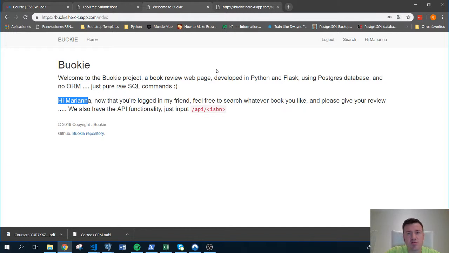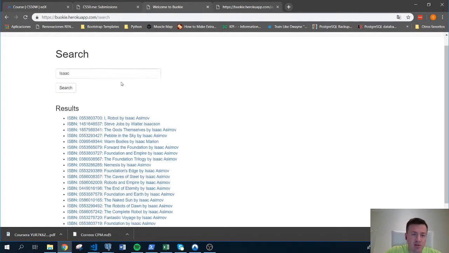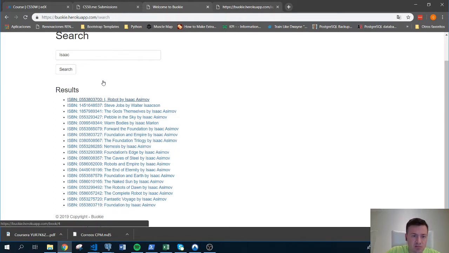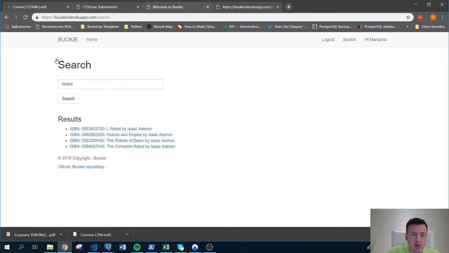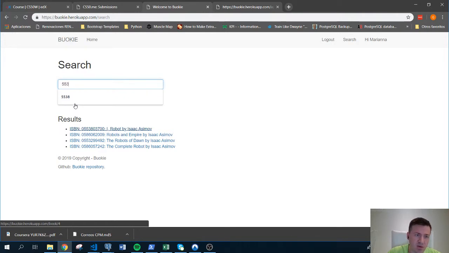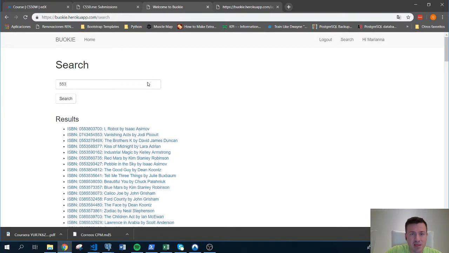Based on the functionality required for this project, you must search for any book that you already uploaded in the database. So if I do search, let's say I'm going to search for Isaac, and I have a lot of results here, and as you can see they're basically all of the authors: Isaac Asimov, Walter Isaacson. But I can also search for, let's say, robot. I get all the titles that have some robot in it, and let's search for ISBN code. Let's say 553. I got all the ISBNs that match this text string.